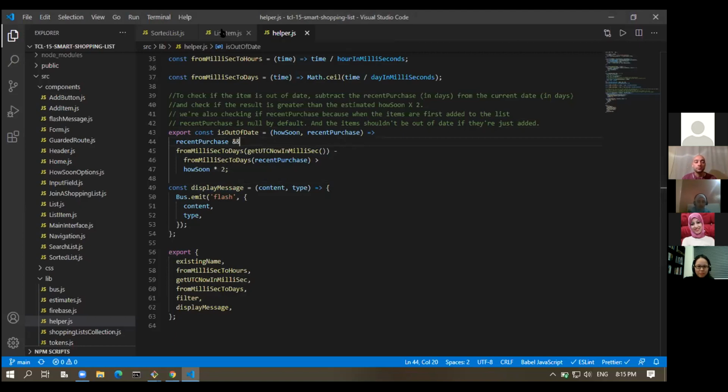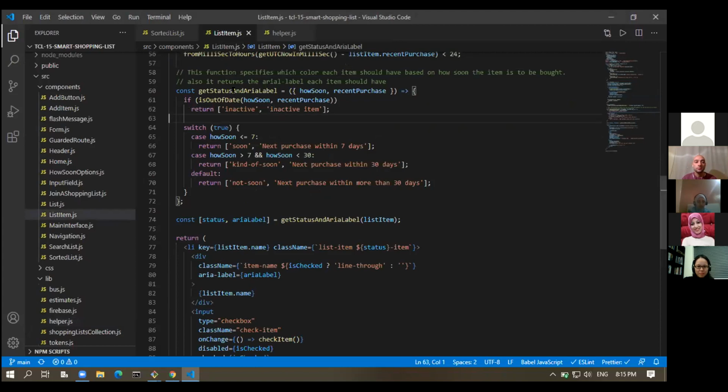The next function is enlist item. It gets status and ARIA label. At first, it also takes how soon and recent purchase. It checks if the item is inactive, is out of date. So if it's out of date, it's going to return inactive as a status and inactive item as an ARIA label.